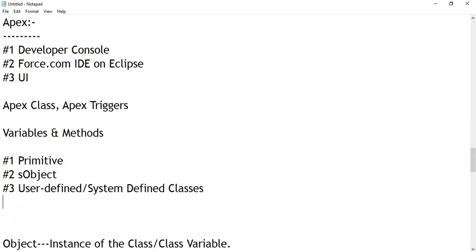And also collections. Collection data types: list, set, map. So these are the different data types we have.